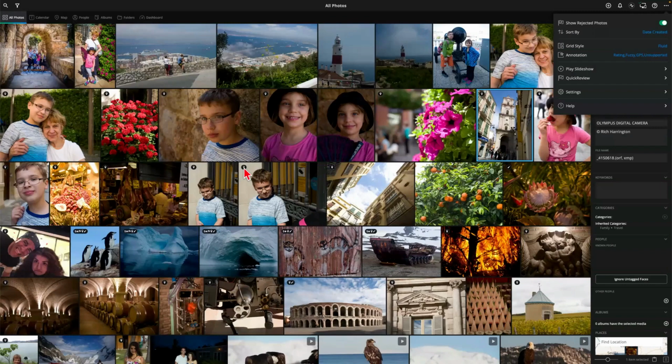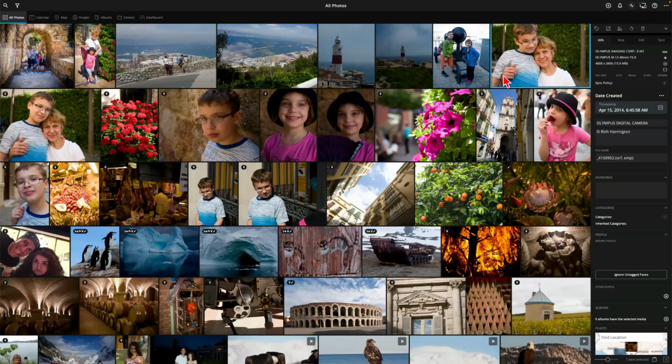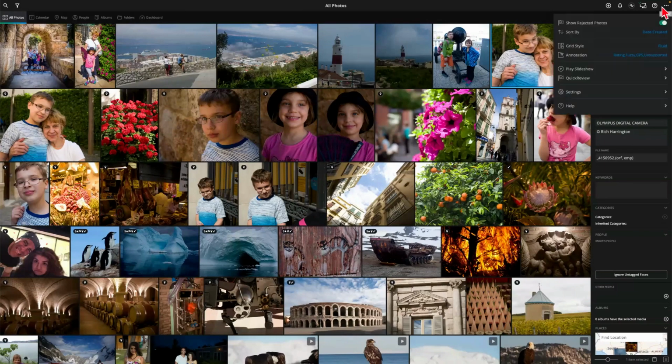That tells me that a photo has geotag data on it. That is what we call an annotation. And those can be turned on or off. So if I click here on GPS, the little pins will disappear. If I turn it back on, they'll come back on. So anything that has to do with how you're viewing your photos is likely going to be found in that More menu. This is also where we find the settings for Mylio.